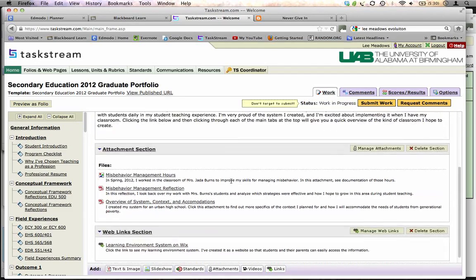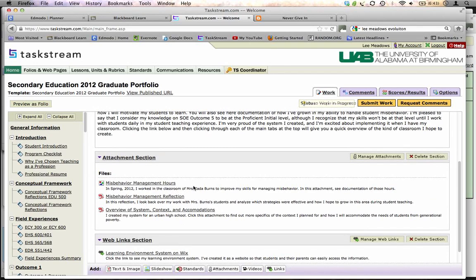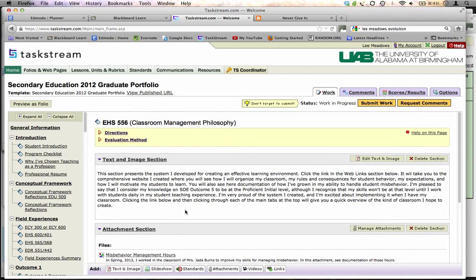Bottom line is, you need to present your system, you need to present your work on managing misbehavior, and then you need a reflection that helps people see how you believe you're growing toward outcome 5, the knowledge and understanding portion of outcome 5, not necessarily yet the performance and skills.